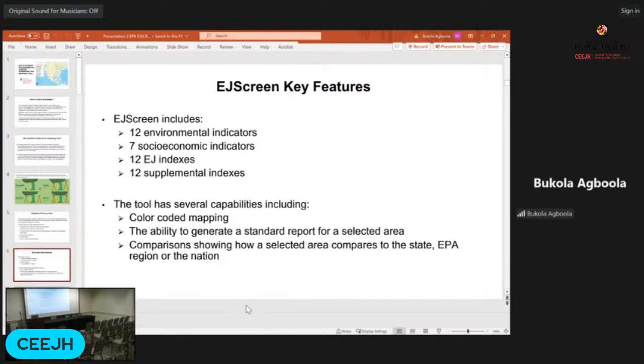And like I said before, you can also compare different states. What's happening in Maryland, is it different from Virginia? You can see which percentile is higher. In some places, the environmental index may be higher, and in other places it may be the socioeconomic index. So you can compare what is happening in different communities.